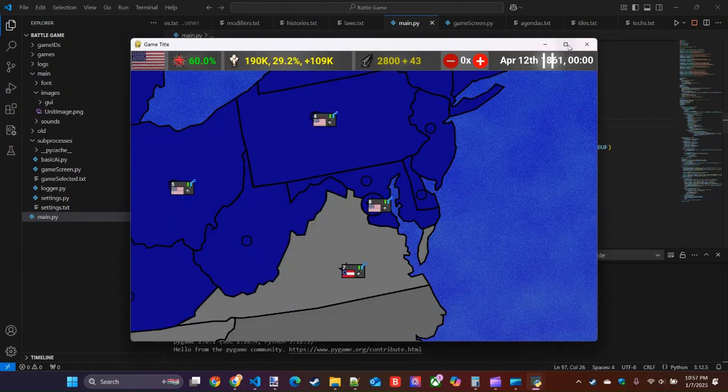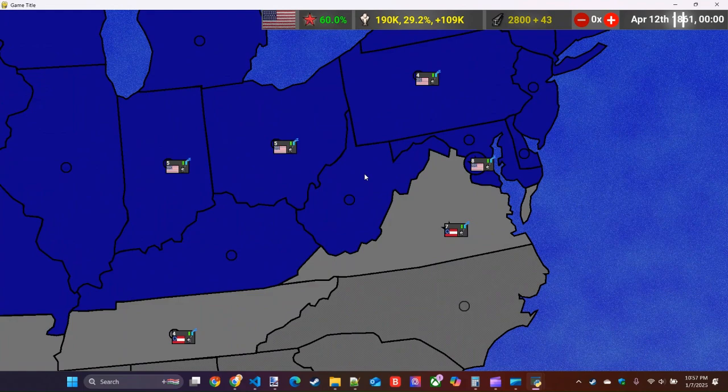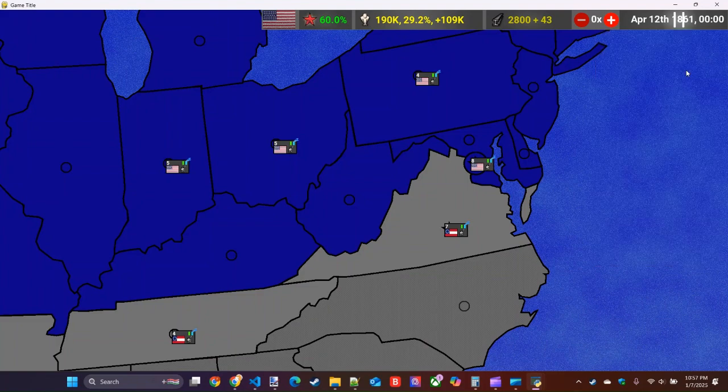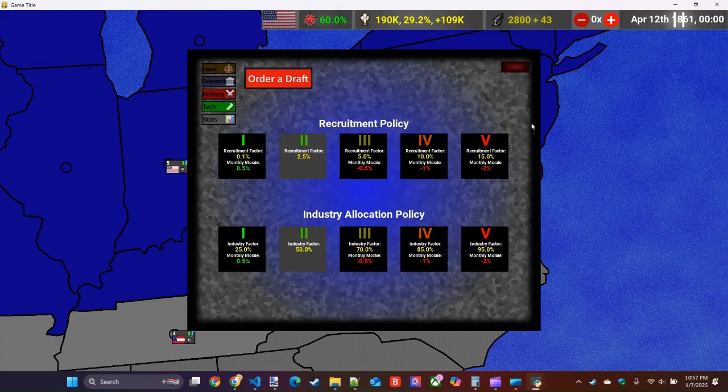Okay, so I made some minor state interface changes. Now it says the country owner, so you can click on a state and it'll give you the owner. I'm going to eventually add show cores as well. I'm just working on how to make it work with the interface. Most important though is the government.